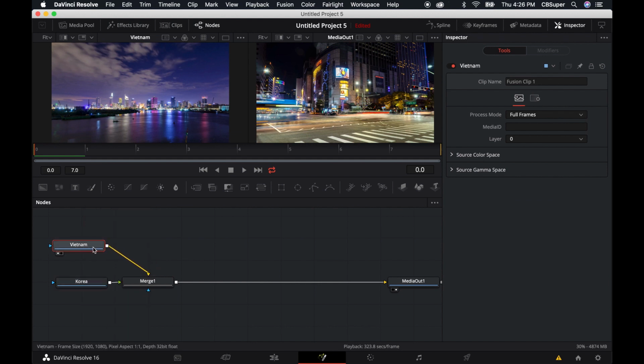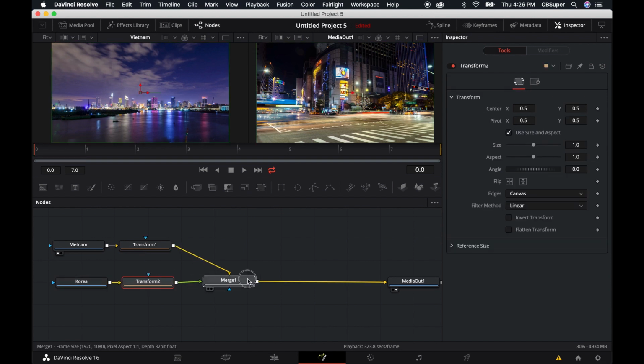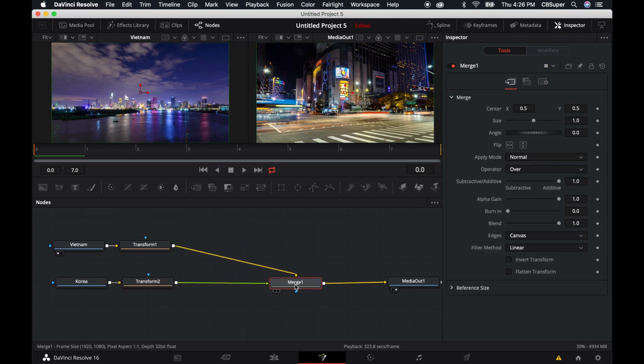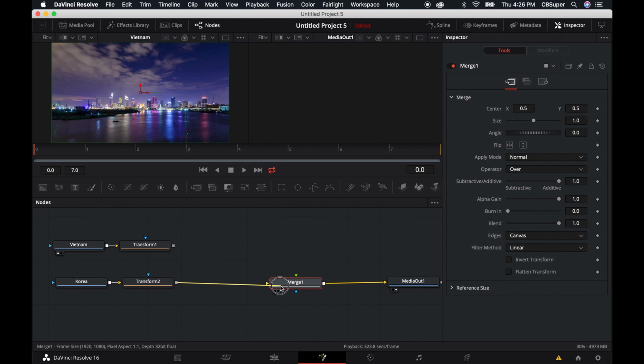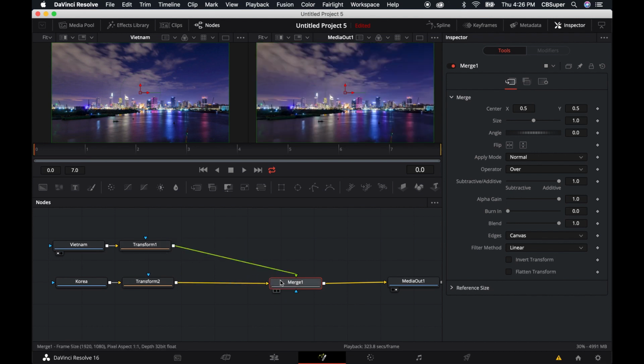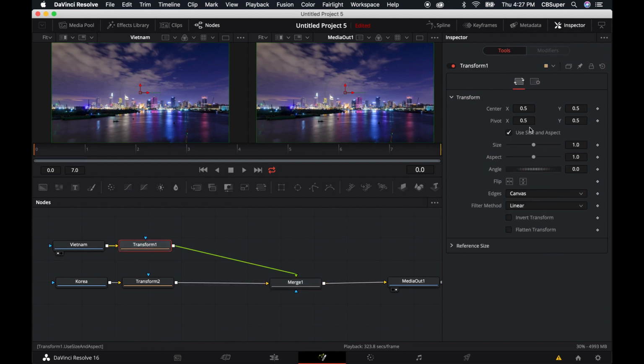So first thing we're going to need is some transformation nodes. So I can just click on each one of these and add in some transform nodes. We can push this merge out just a little ways. And let's go ahead and switch these up. So this will be the background and this will be the foreground. Let's go ahead to zero and we're going to go to Vietnam, which is going to be moving first.